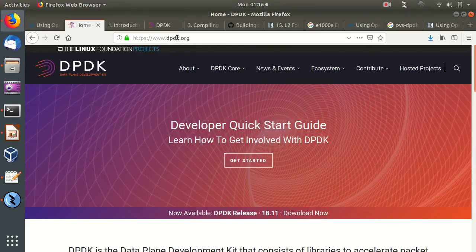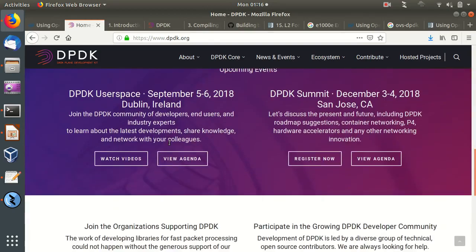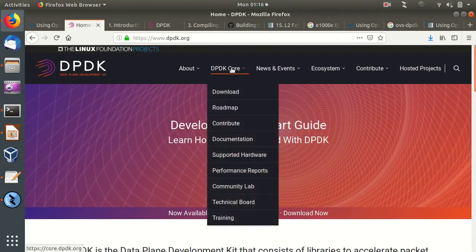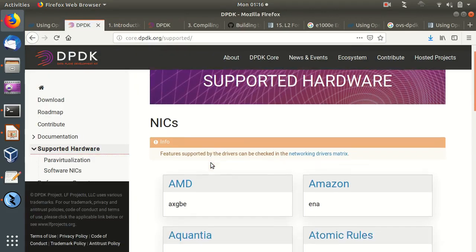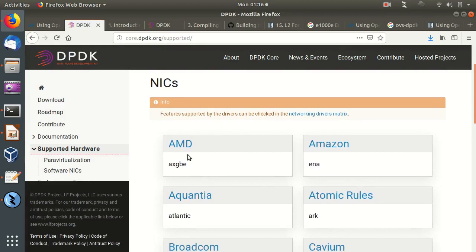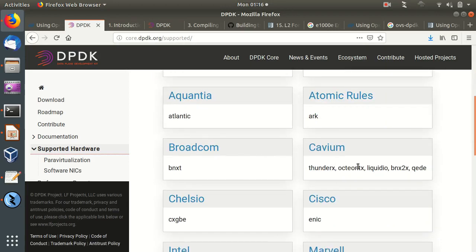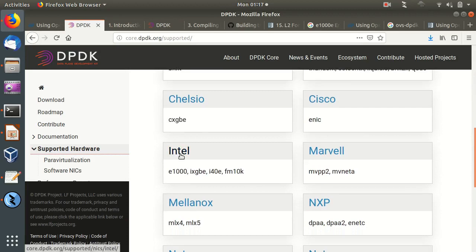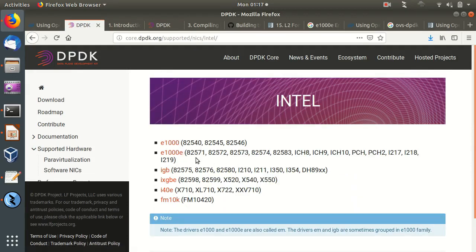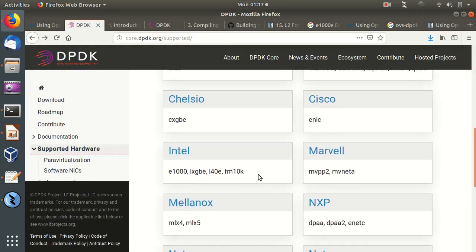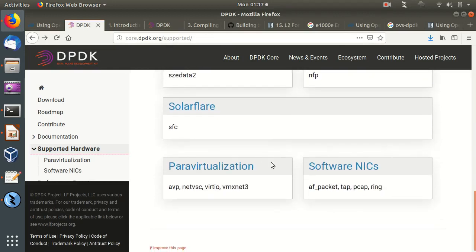Let's also have a look at dpdk.org, the official website of DPDK. It gives us a lot of information about the project. If we go to DPDK core, then documentation, and then supported hardware, the physical and virtual network interfaces are all listed down here. These show all the network and chipset vendors that are supported. For example, Intel E1000, E1000E, these are the Intel chipset numbers supported within DPDK, or Cisco, Marvell, all of them are listed here.